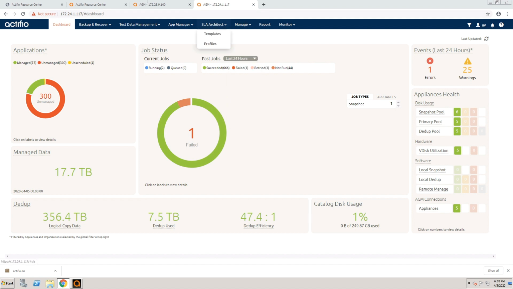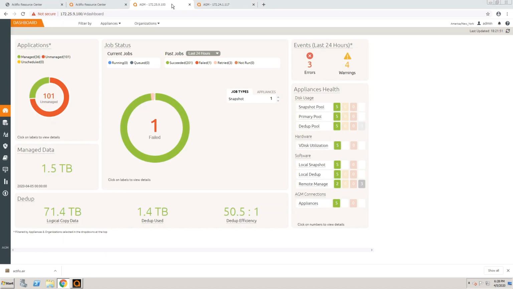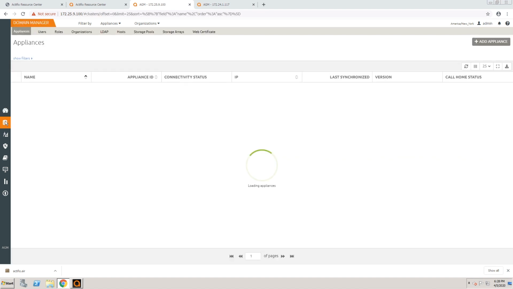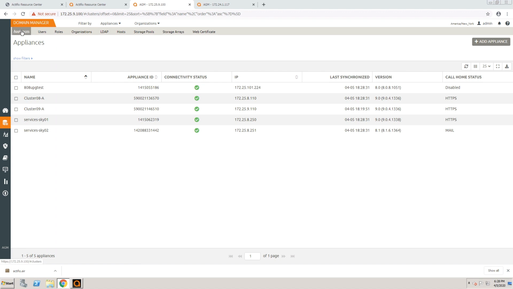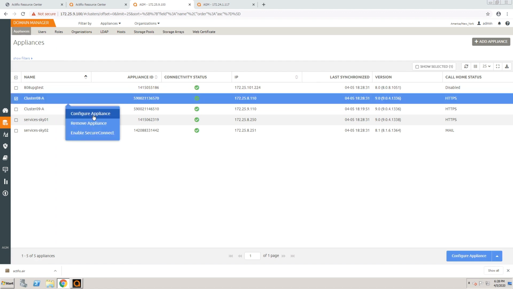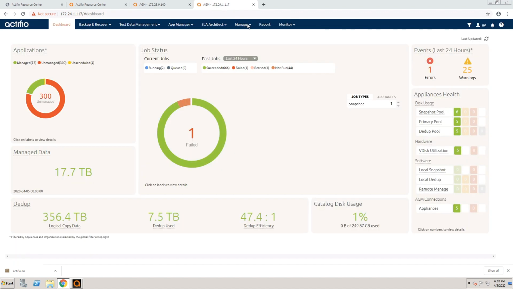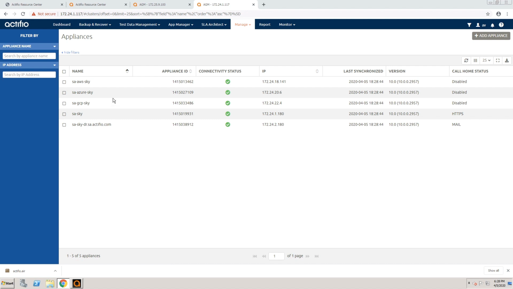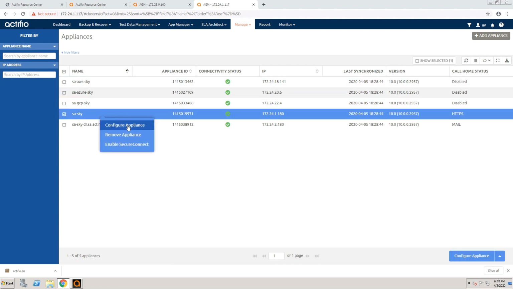So if you're running a 9 version of AGM, you'll be familiar with the Domain Manager over on the left-hand side. So you open Domain Manager, then along the top you can see you've got an appliances list. Right select on an appliance and you'll get an option called Configure Appliance. If you're running AGM version 10, instead we're going to go here to Manage and Appliances, and we're going to get a very similar list. And again, right select on an appliance and manage an appliance, or in this case, configure an appliance.